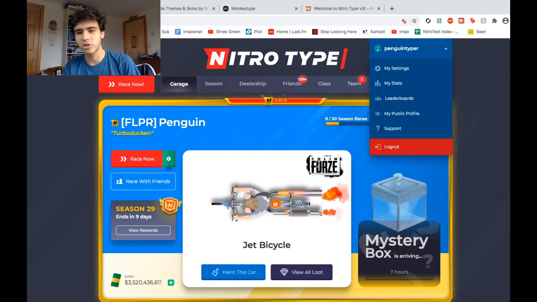I don't know. But if you go to the drop-down menu, where it says like my settings, my stats, leaderboard, public profile, support, under settings, there could be an option to choose which theme or skin or whatever of the website you want. So you could choose between like the winter skin or the summer skin or some red skin if you want that, right? You could choose all these different things.